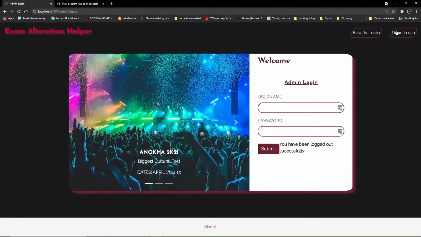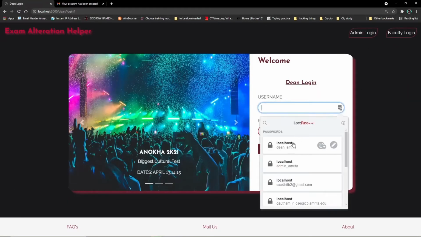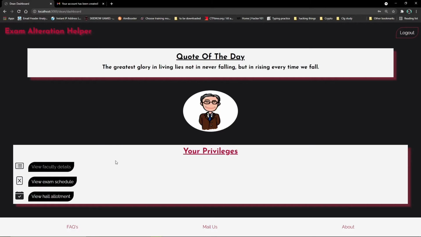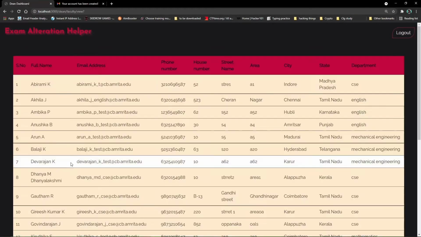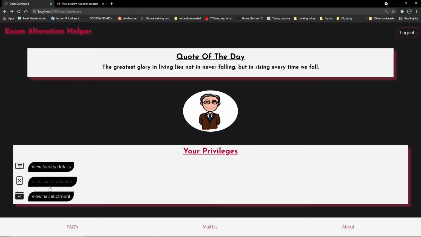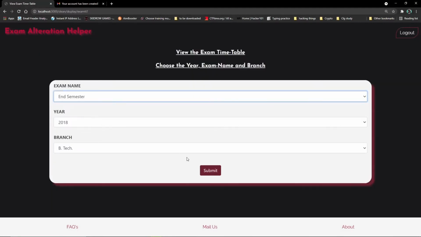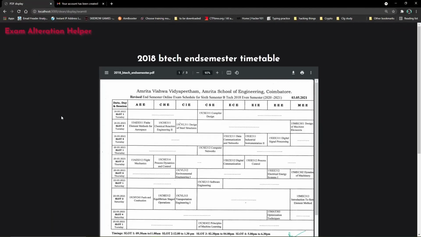Let's move on to Dean. Dean has basically three features. The first is to view all the faculty details: their name, their email address, their phone number, their address of residence, and the department. The next is the exam schedule, which is the PDF version of the exam.